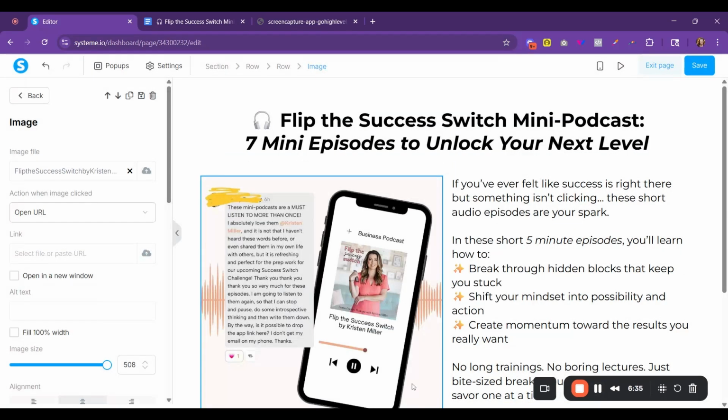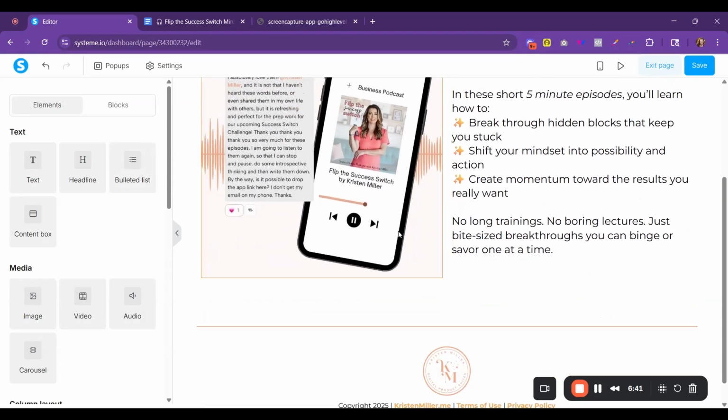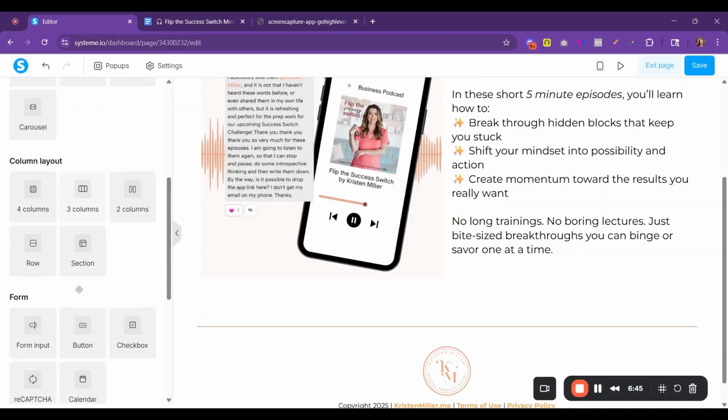Okay, so I found the picture and I'm just inserting it now. Perfect. I love how this looks. I love that it's pretty much the same size. And now I need to add in the button.